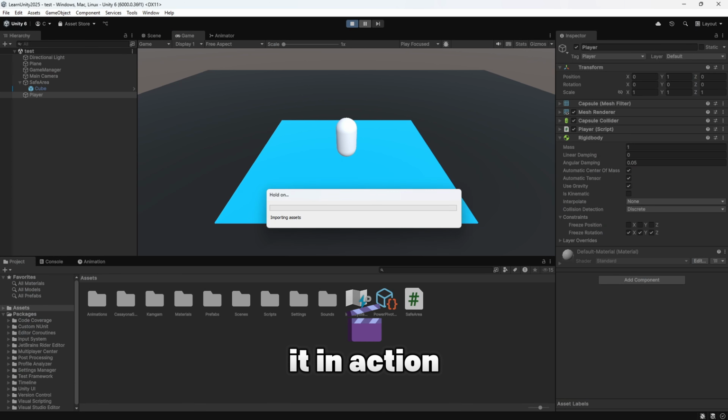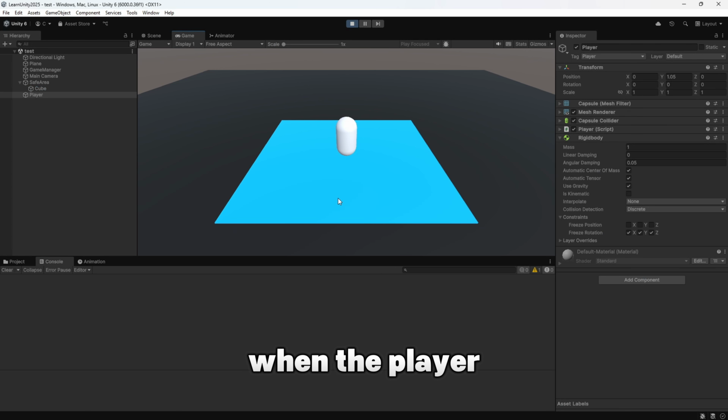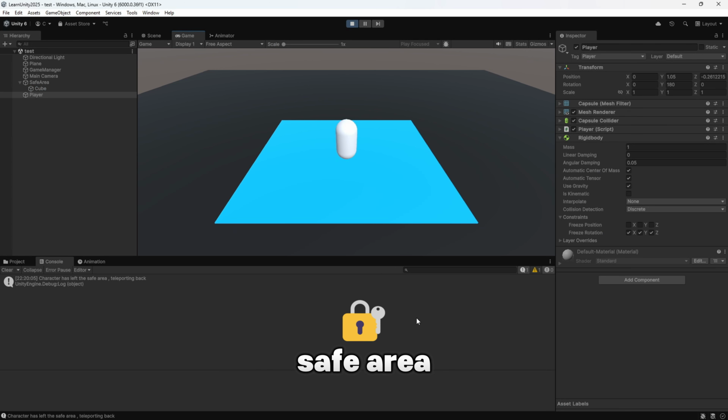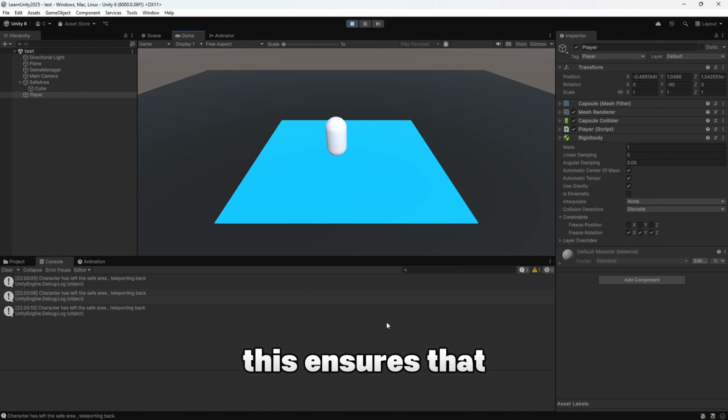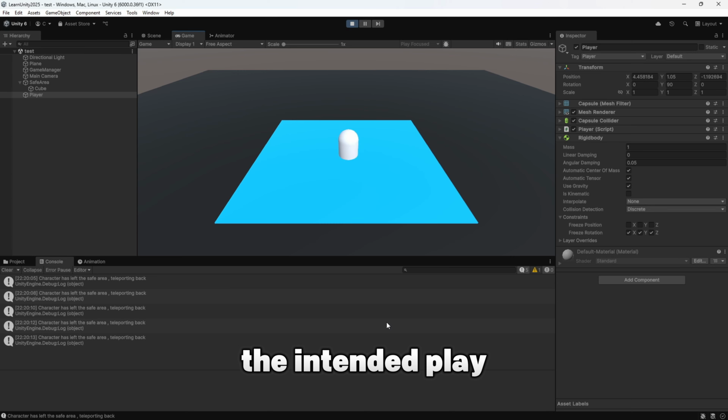Now, let's see it in action. As you can see, when the player moves outside the safe area, they are instantly teleported back to the center. This ensures that they never leave the intended play area.